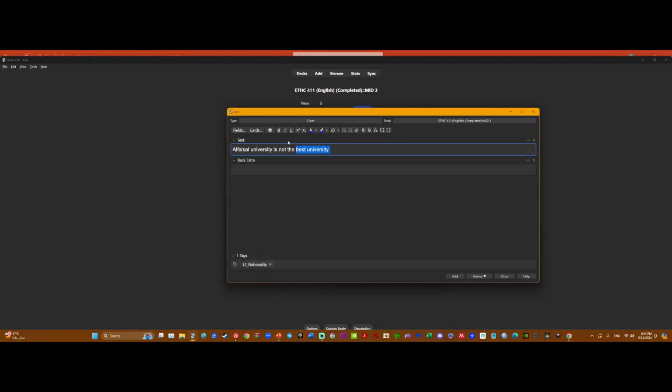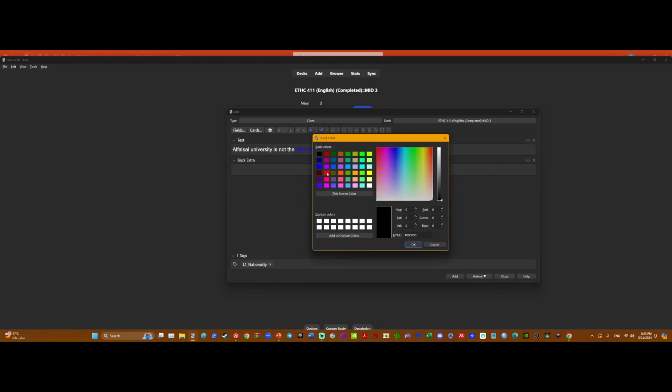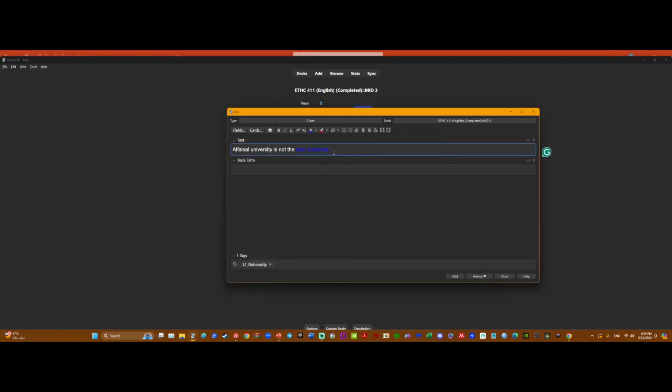I can make this text bold. I can make it italic. I can make it underline. I can change the color. I can change the color of the background if I want. Like this.